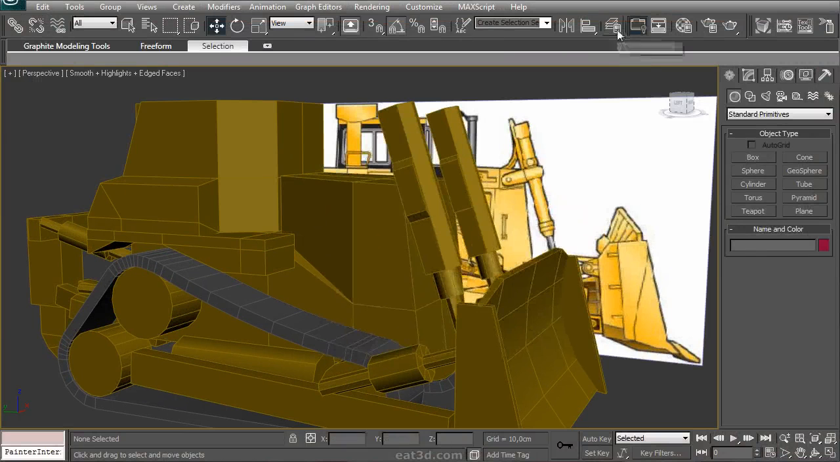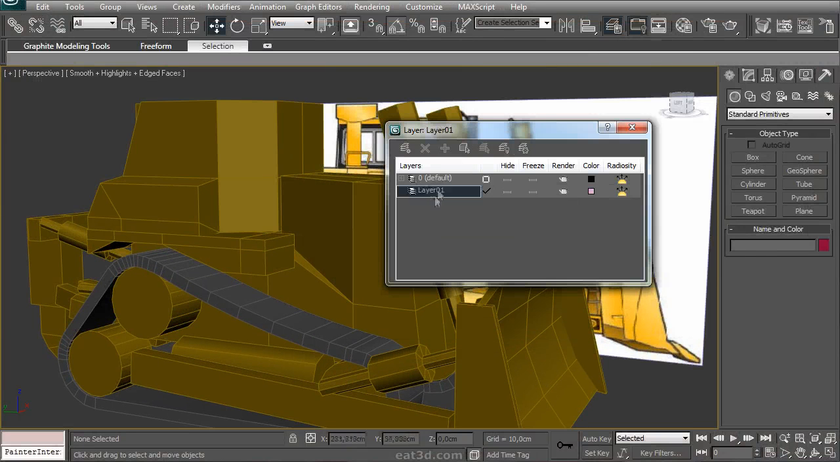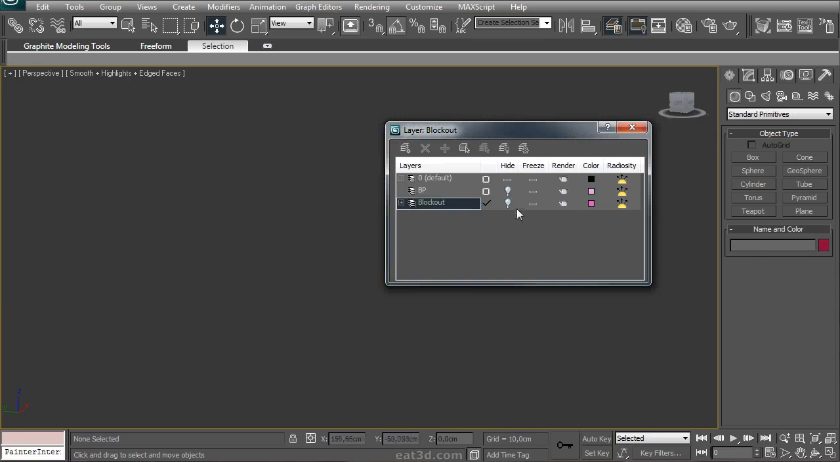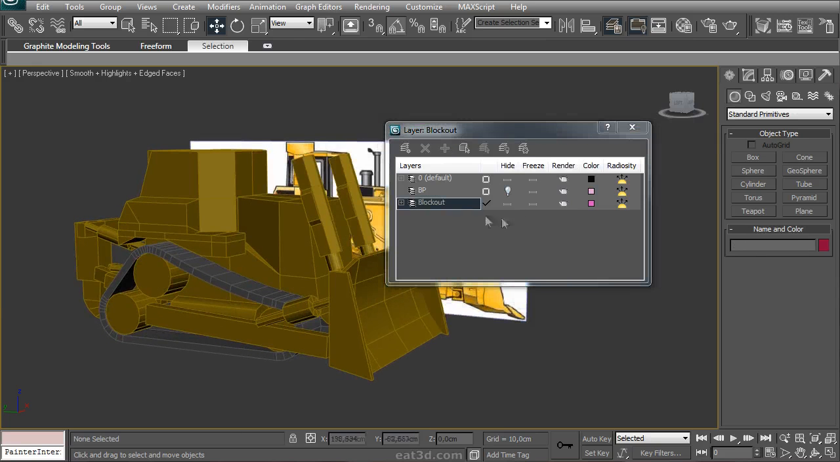Before we get started on the high poly modeling, I first want to do a little bit of layer organizing. I'm creating a new layer called BP to put the blueprints on, and I'm also creating a new layer called blockout, on which I will put all the blockout meshes we created in the previous video. I've set both layers to hidden so I can immediately tell that I've added an object to it.